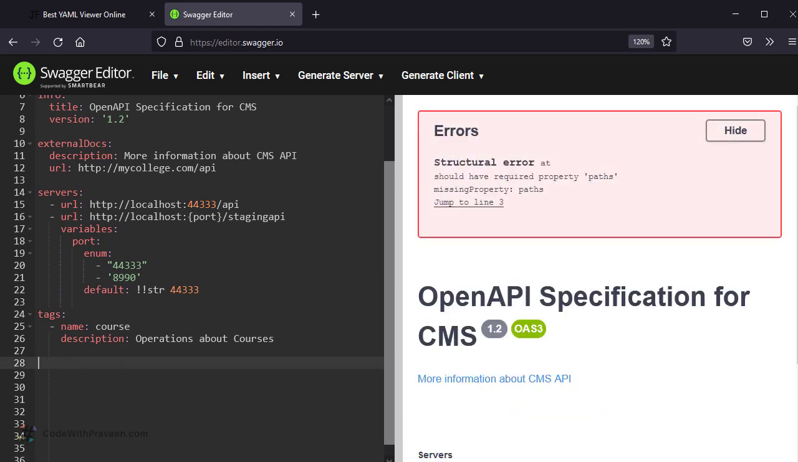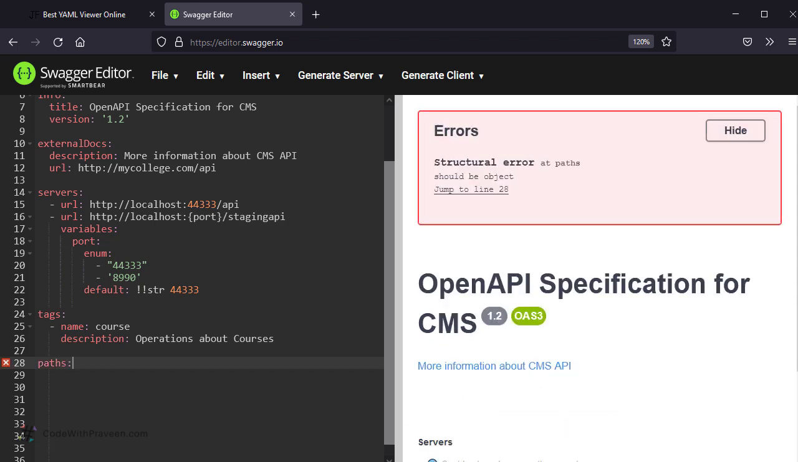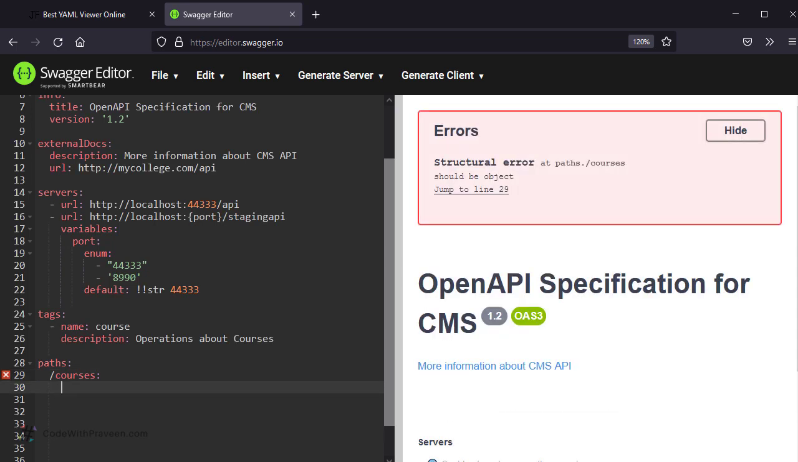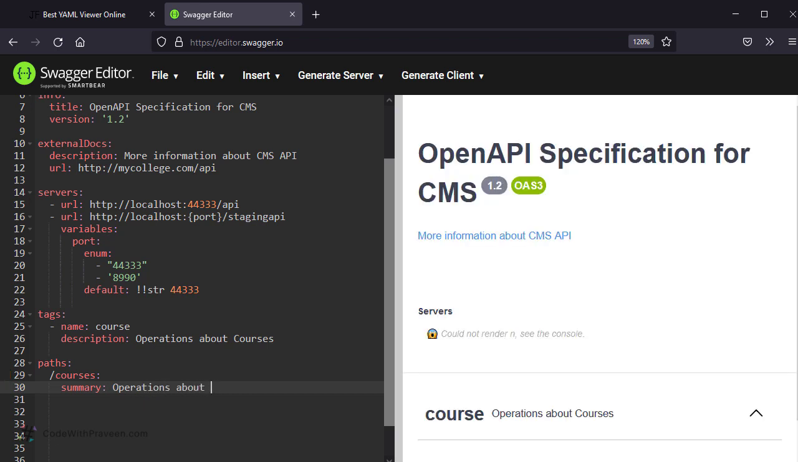To define the courses, we are going to use the key called paths. This is as per the specification. This is followed by the actual resource, namely courses in our case. This is followed by defining a list of key value pairs to define the endpoints for this courses. So we use one of the tags called summary to give a summary for this specific endpoint. Say, operations about courses.